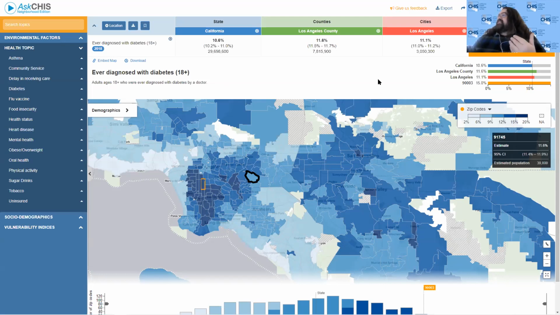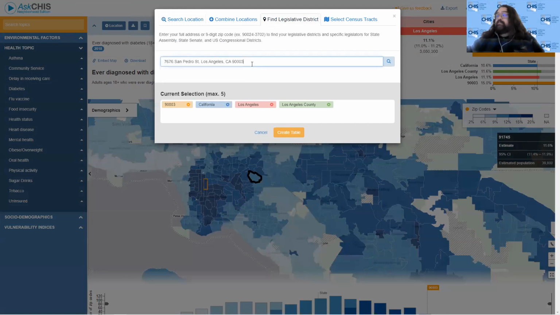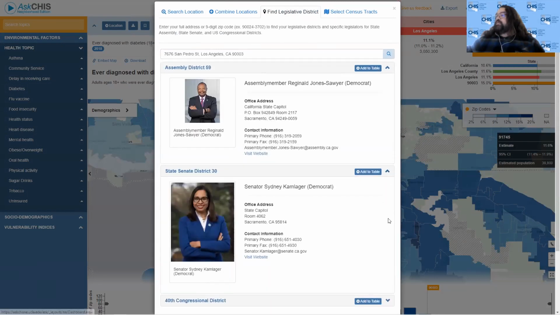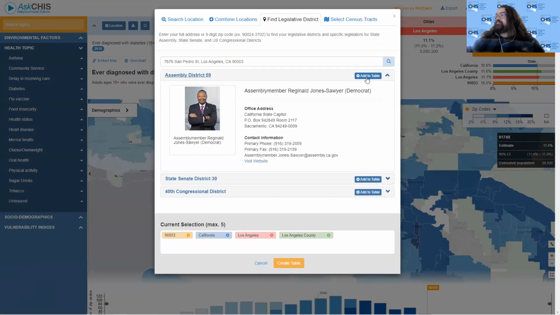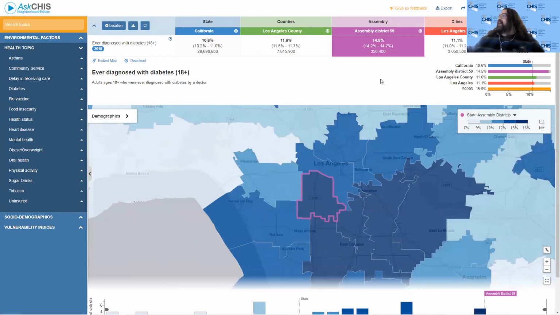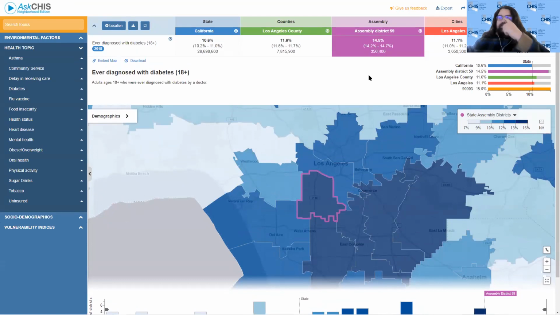So anyways, we've looked at essentially diabetes in South Los Angeles compared to the city of Los Angeles, Los Angeles County, and California. But I'm also interested in looking at maybe other jurisdictions, other geographies. So let's go back into our location tab. And what I want to do is find a legislative district. So I can type in an address that I have at that zip code. And it's going to provide me with that information on who the representatives are in each district that it's in. I can add this to the table, create my table. And you see that now I have Assembly District 59 added. It's in the graph. I can look around and look at these comparisons, etc.